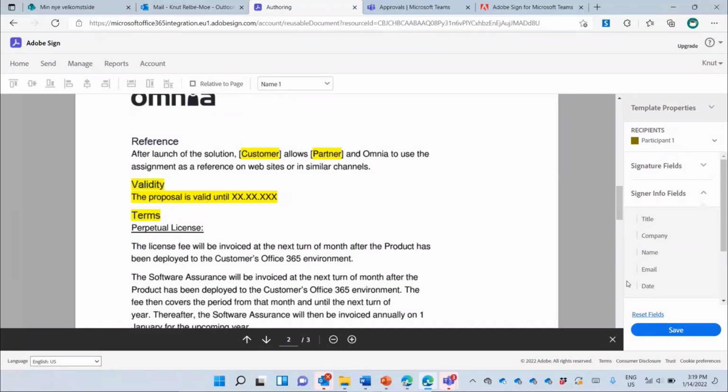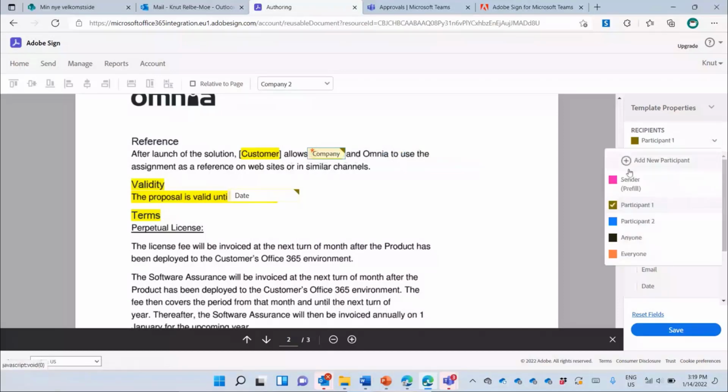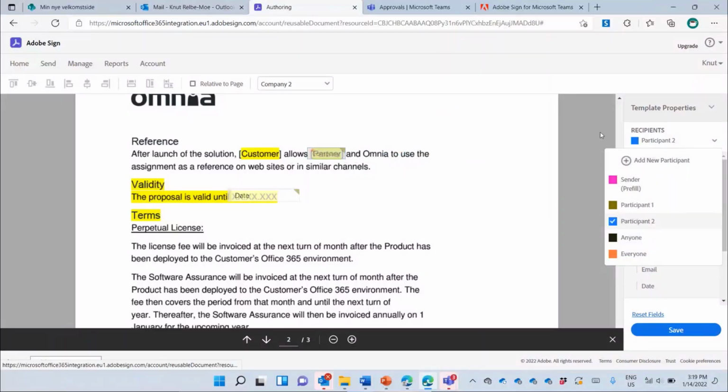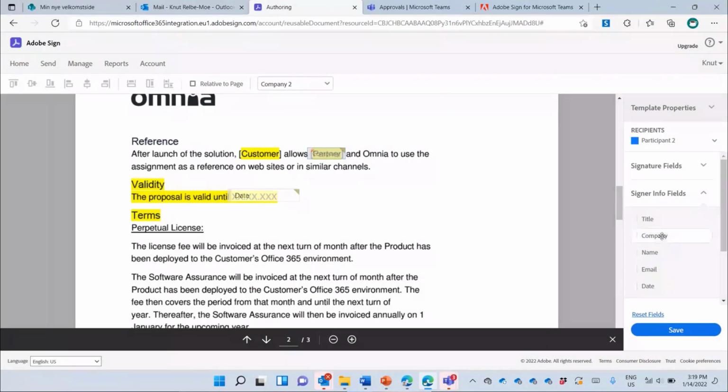You also see that we can put in the date. So I put in the date down here. And here we also again have the partner, which is again the company, just as that. And then we have the customer you can see here, and that's another person. So that's why I'm selecting here under recipients, and I will add participant 2 instead. So now you see that I have the participant 2 selected, and then I can go in and again drag in the company. But at this point of time, it will be the customer. It will be the other person signing or filling in this form.